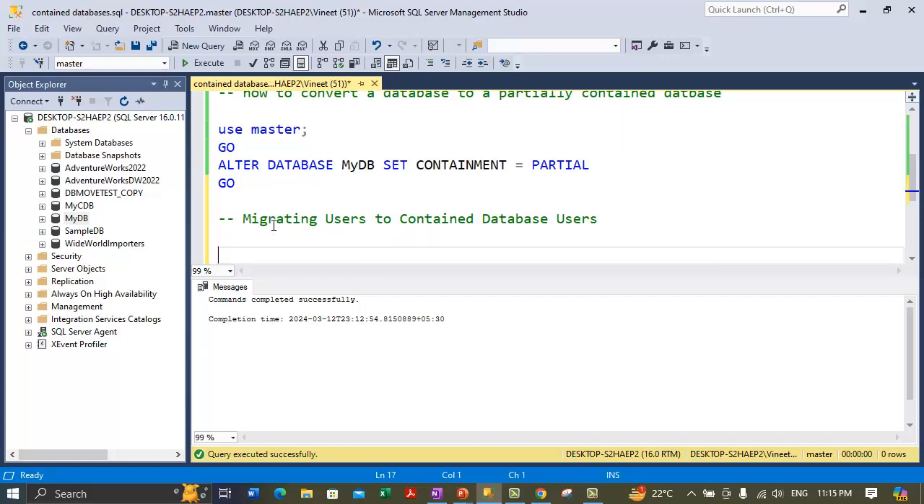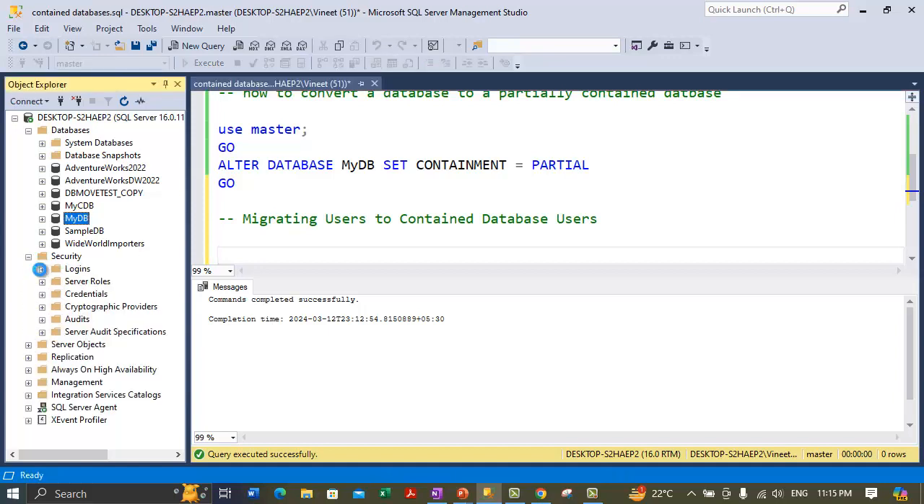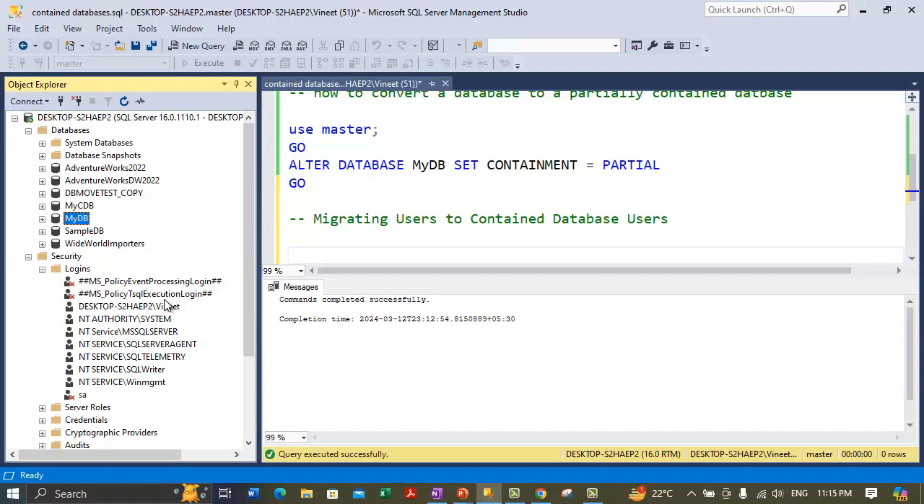Now the example I'm discussing will migrate all users that are based on SQL Server logins, right? So we can check the users based on SQL Server logins under the security login section. So these are all the logins, right? And there is a user object tied to it, right? So the example I'm discussing will migrate all the users that are based on SQL Server logins to contained database users with passwords.